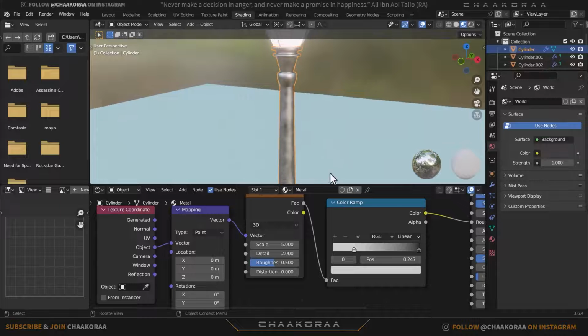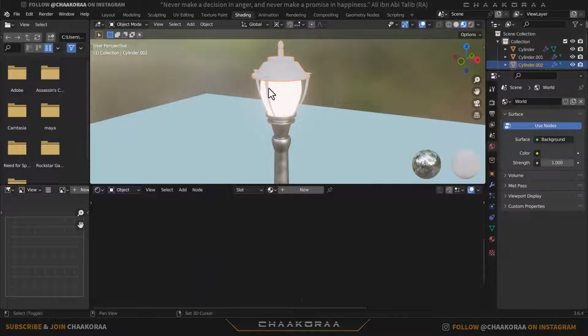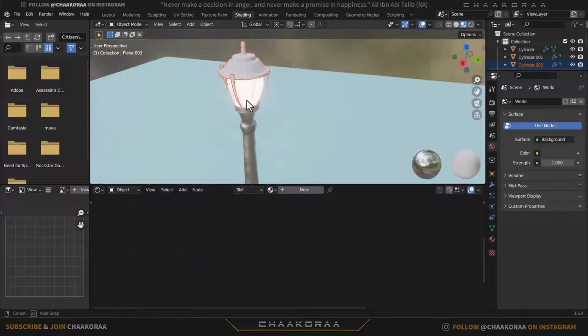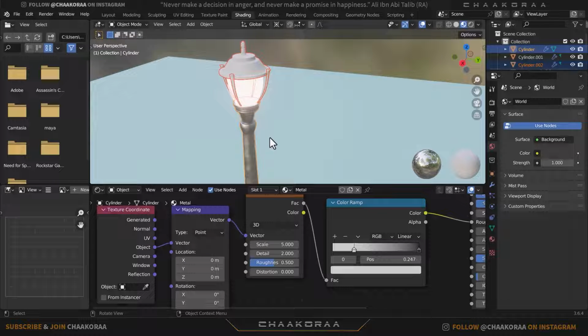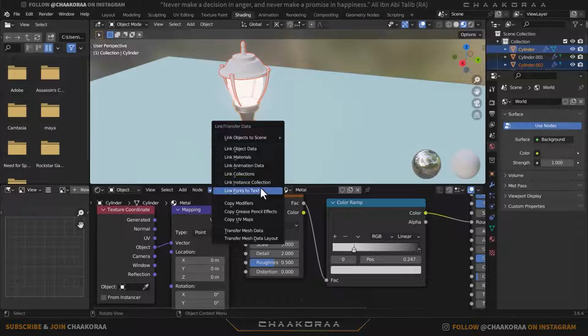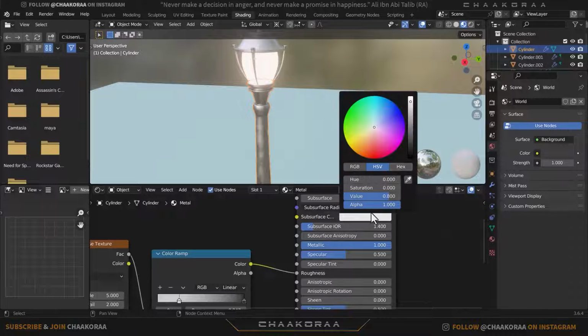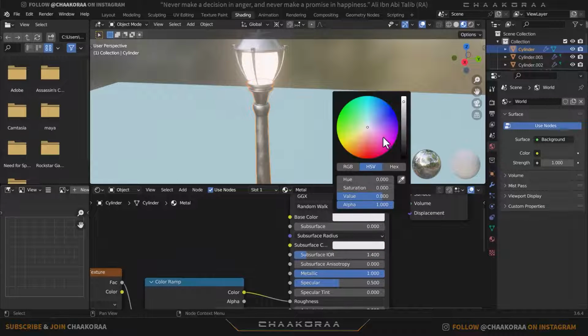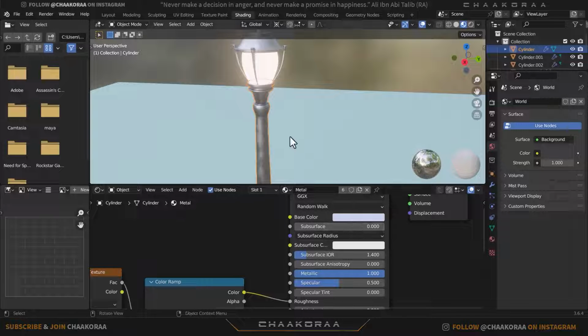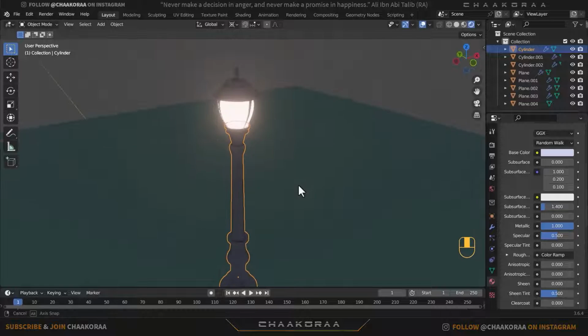I think that's good now. Let's select these four of them, and select this one at the end. Press Ctrl L and link materials. In that case they would link the material that we gave for that. And for the color, I'm going to change it a little bit. Oh, I'm changing the surface color and it doesn't change, so make sure to change the base color. I'm going to change it to a somewhat bluish color, just a little bit, not so much, and that's okay.